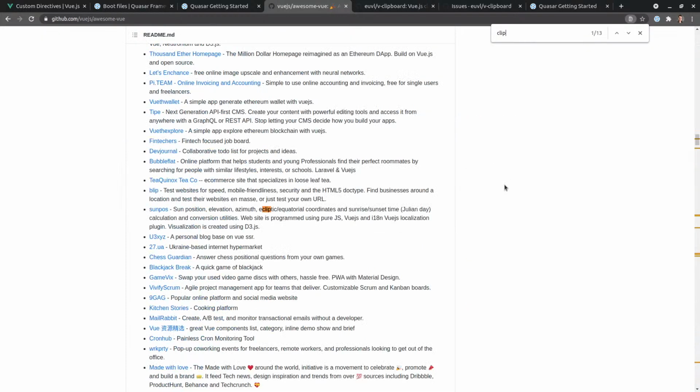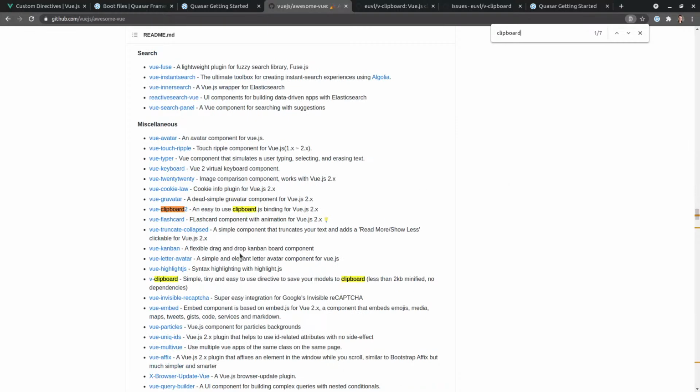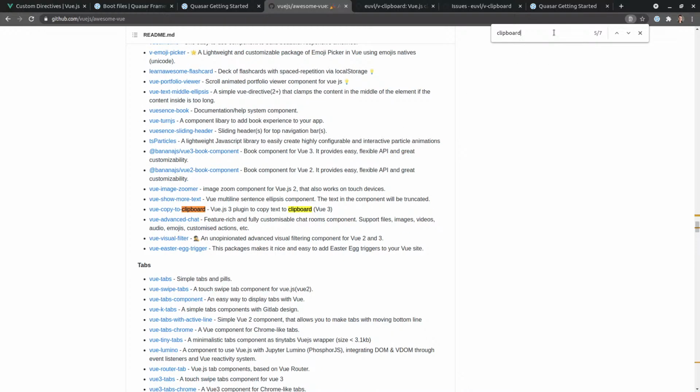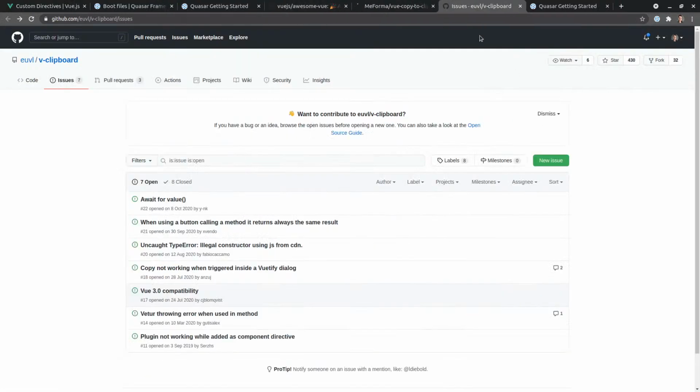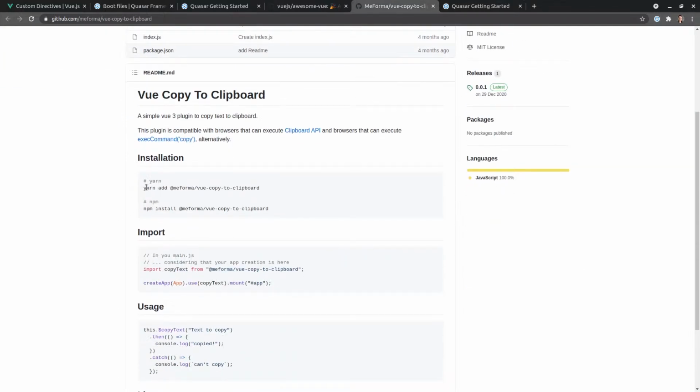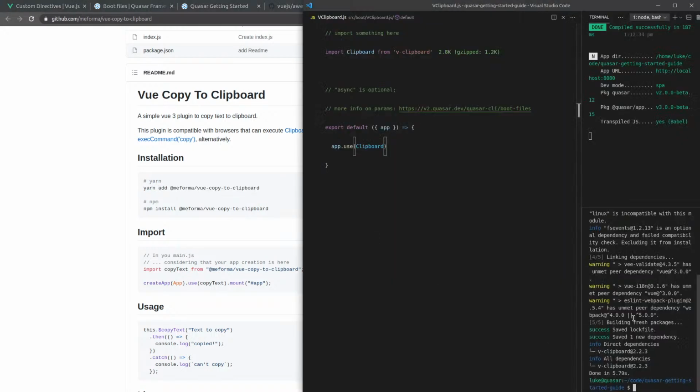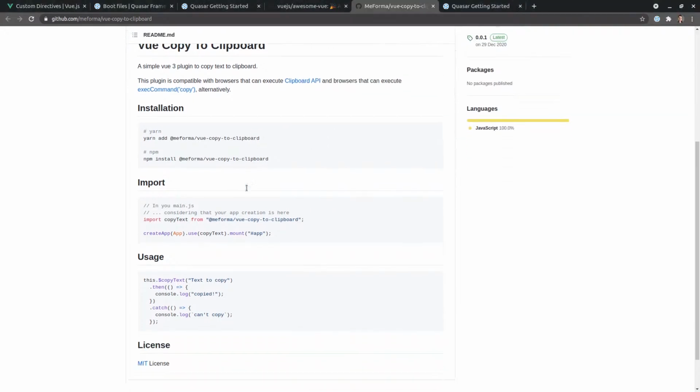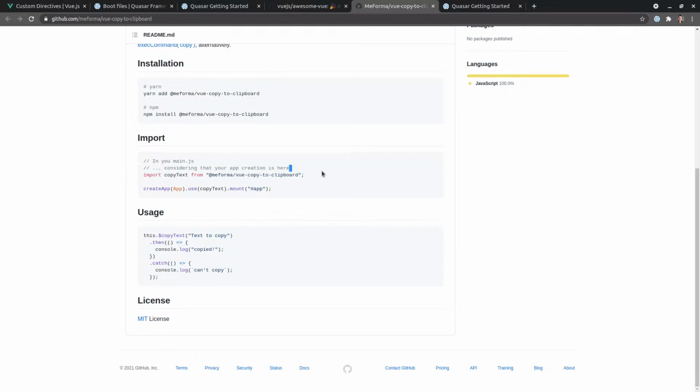How about we look for clipboard, Vue clipboard 2, v clipboard. That's the one we just looked at. That's Vue.js 2. Vue copy to clipboard. Vue 3. Okay, this one might work. Looks like it's Vue 3 compatible. Let's go ahead and add that. Come over here. And let's import it like so.